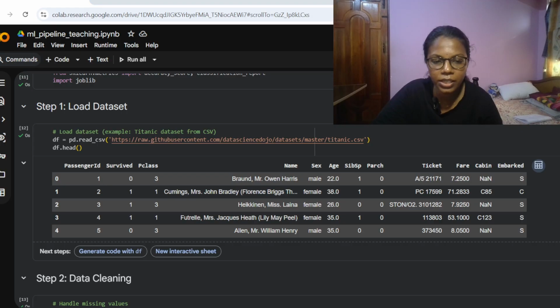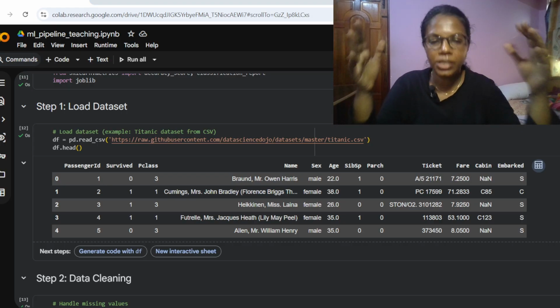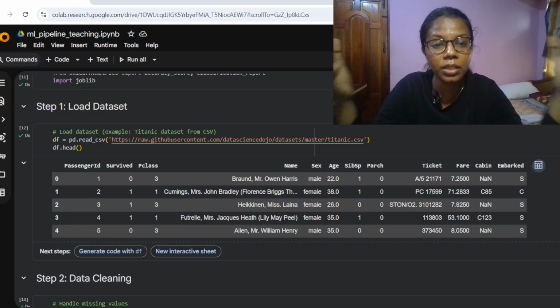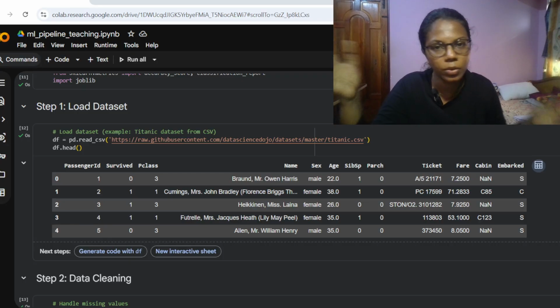I believe you clearly understood how these steps work when it comes to real machine learning projects. These are the steps that you need to follow.